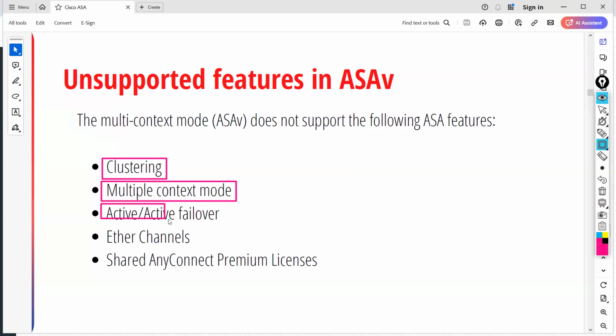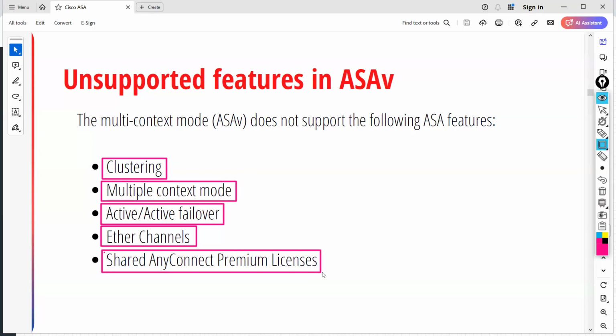Then we have active failover. This is also not supported in the virtual ASA, or the ASAv. Then you have EtherChannel, so you cannot create EtherChannels. While using clustering, we require EtherChannel also, and that is one of the reasons that clustering is not supported. Also, the AnyConnect Premium license, that means the shared premium VPN license, is not supported. So these are a few of the features that are not supported on the ASAv.